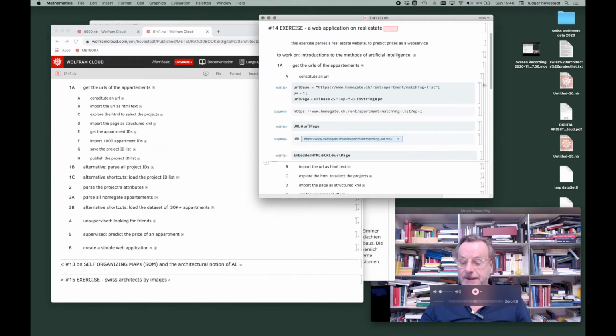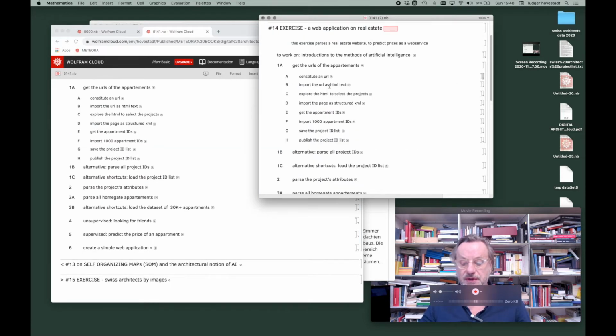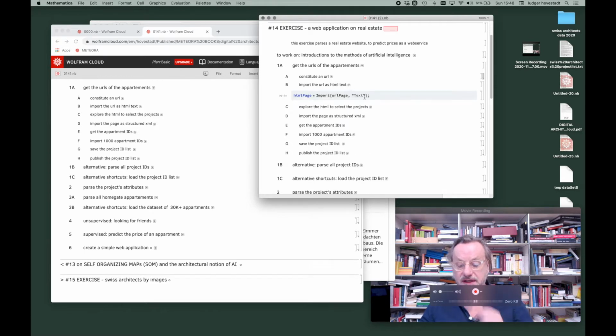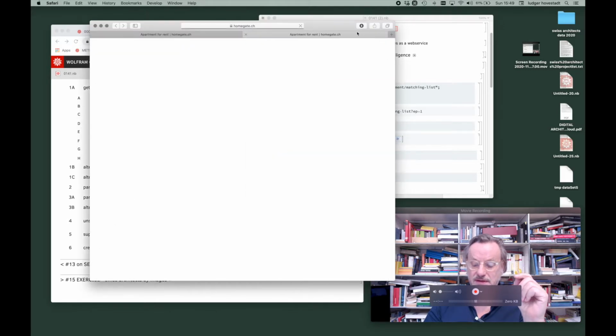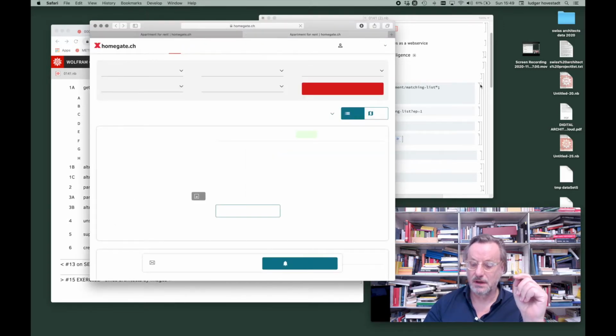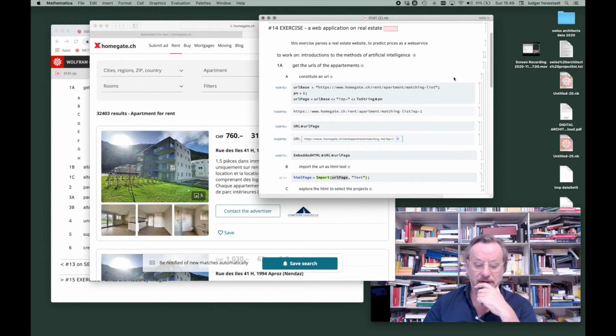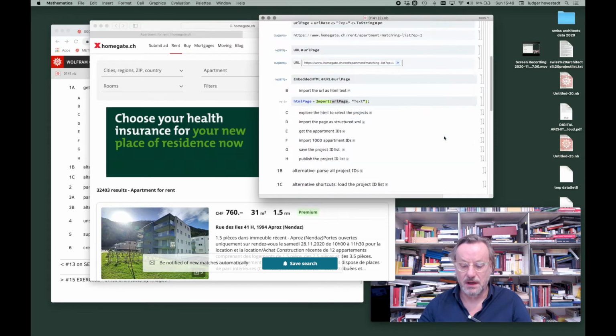Next step, import the URL as HTML text. This is very simple. We take this symbol, and this was page 1. We just check it. This is 1. Go here and open it so that there's no misunderstanding. We are here. Good.